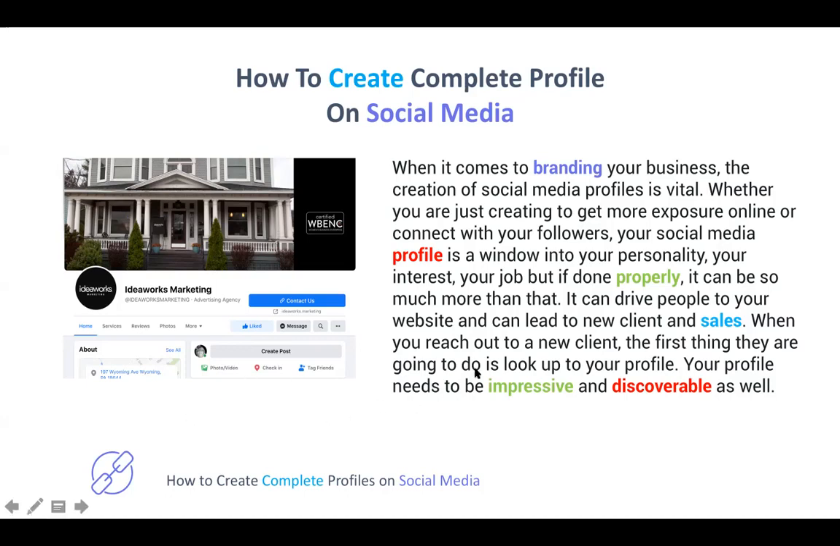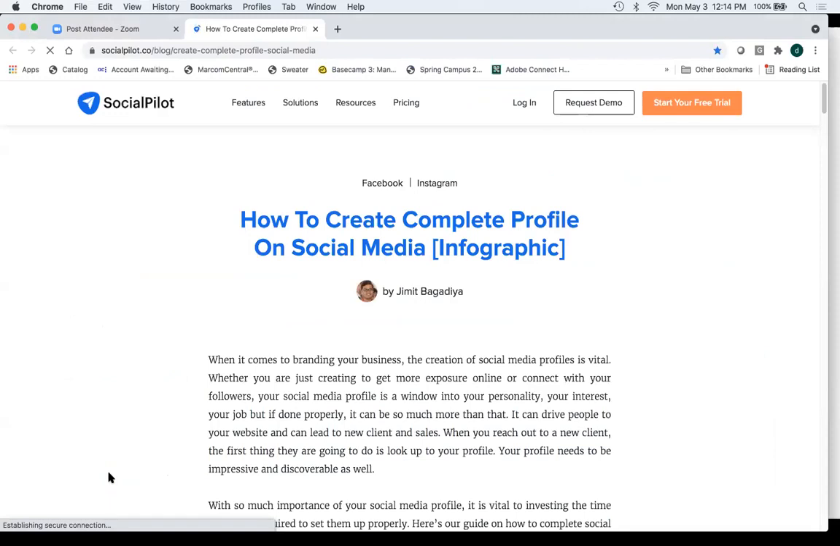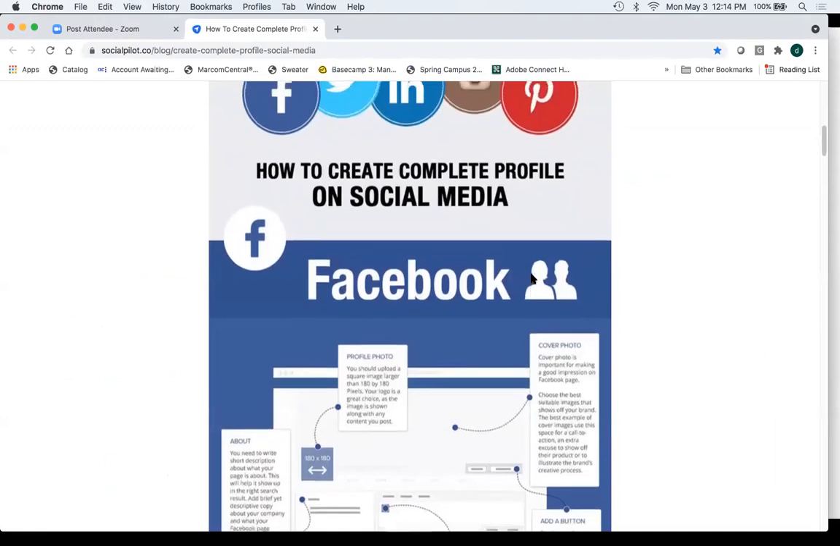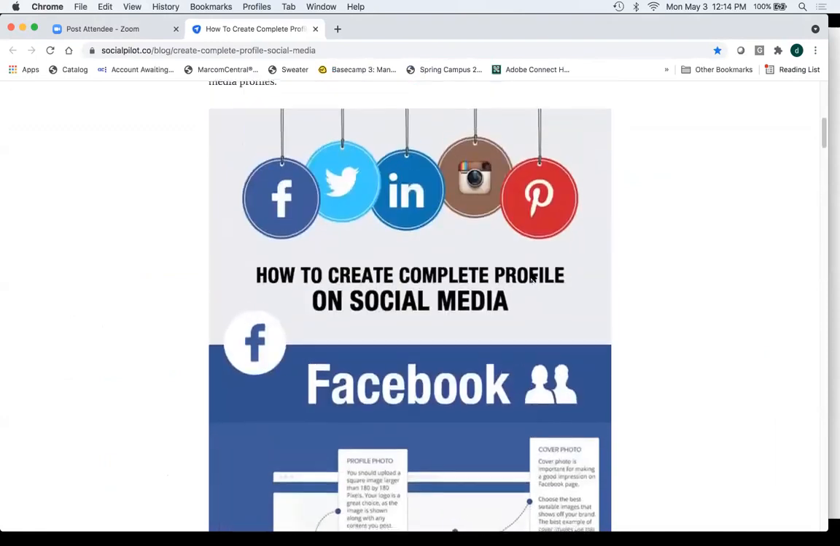But when it comes to creating your profiles properly, there's a link here, and there's going to be links throughout this document. So I'm just going to click this link, and this is going to take you to a page that's going to walk you through how to create a complete profile on social media. And this is a very useful tool. It's going to take you through each of the popular platforms.